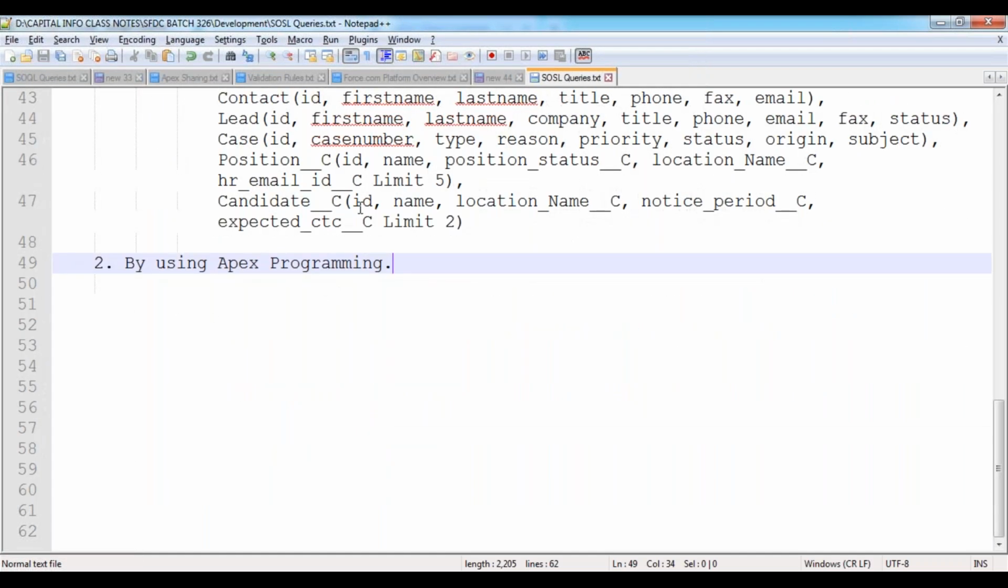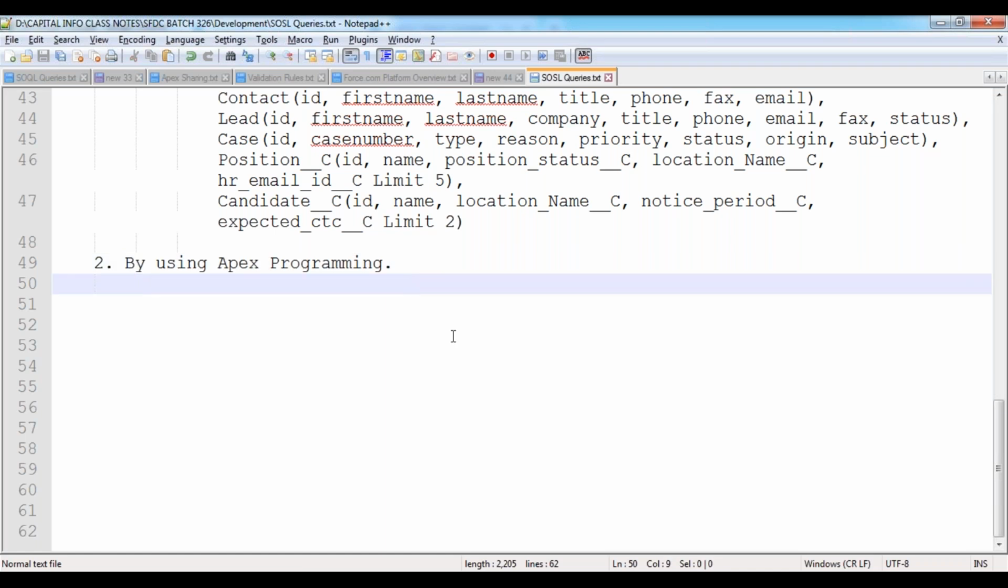And then how to execute a SOSL query by using Apex programming, we'll see. Here also, Apex programming divides SOSL queries into 2 types: static SOSL and dynamic SOSL. Both are 2 different mechanisms. How to prepare static SOSL and how to prepare dynamic SOSL, we'll see practically, and then we'll see the concept of DML statements also on Sunday.